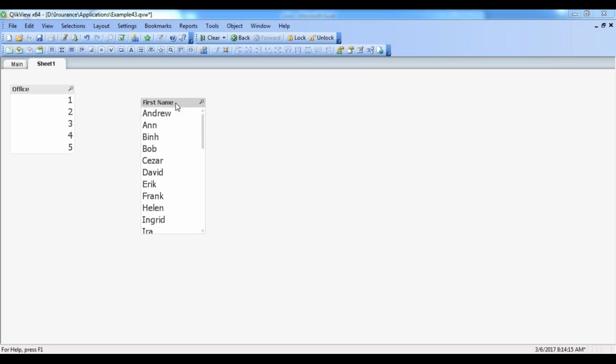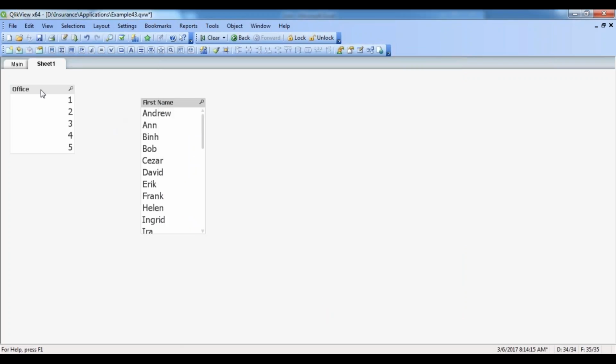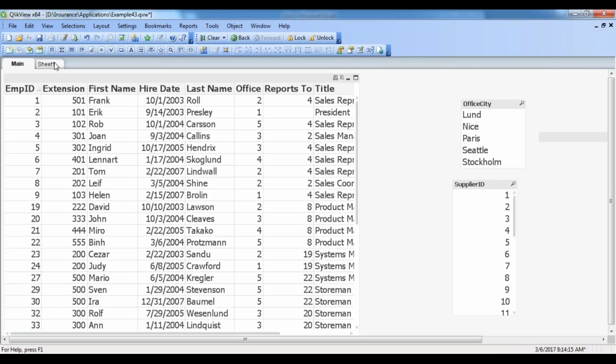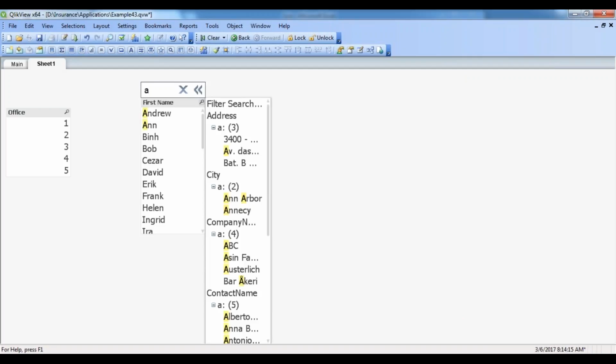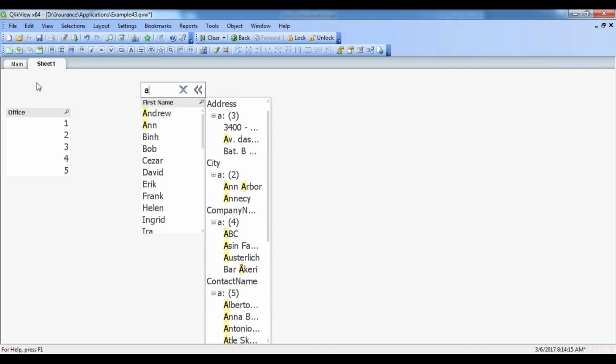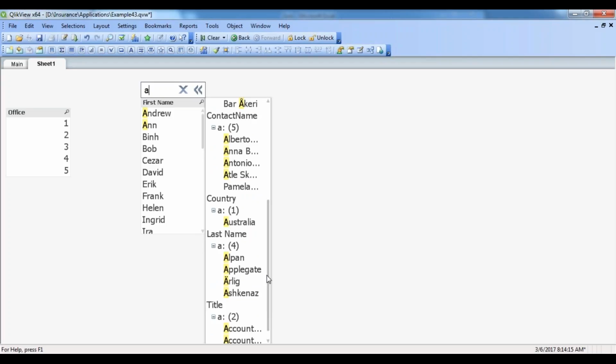And the final search condition is associative search. How we use this associative search, instead of using this on a list box, I will show you how we use this. Associative search means it will search on your entire dashboard wherever you have added any number of objects. Suppose you click on A letter, whichever fields in your entire dashboard have A letter, for all those fields it will show. So in the main sheet, address is also having A letter, city is also having A letter, company name, contact name, country, like that. So in your entire dashboard, it will search and show up.